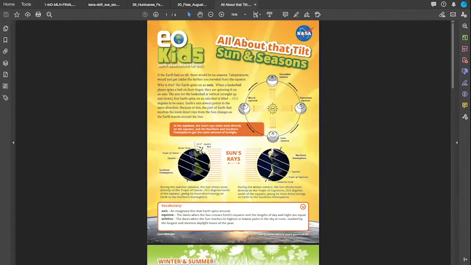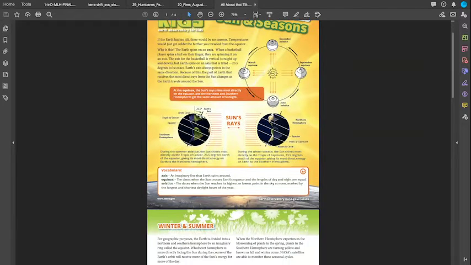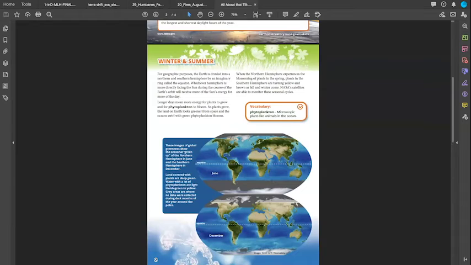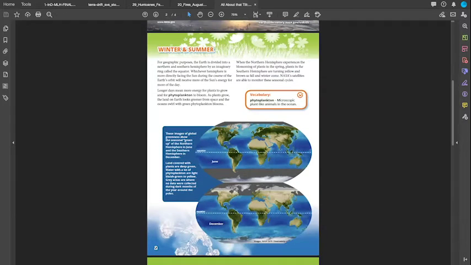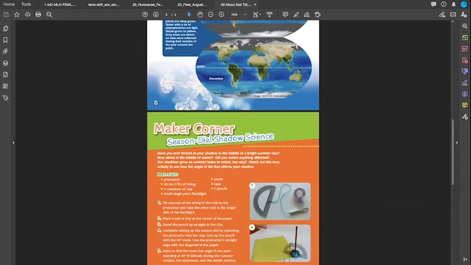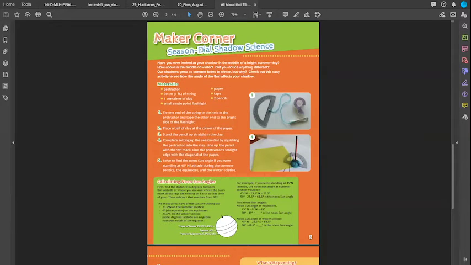This is that other one that I was talking about, all about that tilt, sun, and seasons. This one is a really good opportunity for them to learn all about how we get those different seasons. And then there's the green up and brown down with the different seasons too, based on how the vegetation responds to the lack of sunlight. And this is a different type of activity, the maker corner activity, where we're having them create a model or something that they can make themselves.